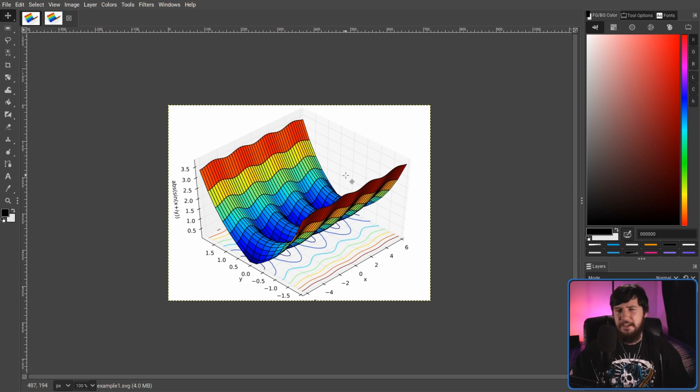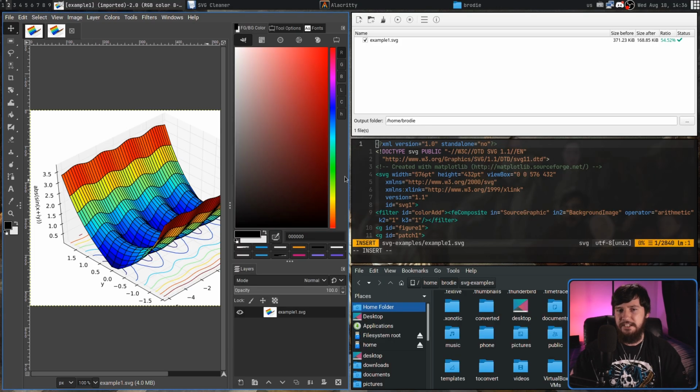And you might not think that going from 371 kilobytes to 168 is really that big of a deal. And for a home user, it really isn't. And you probably shouldn't worry about it. But there is a very, very good reason why you should be using this. And that is if you are deploying an SVG on a website.